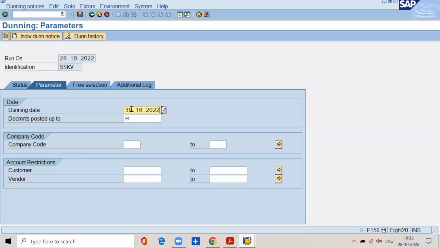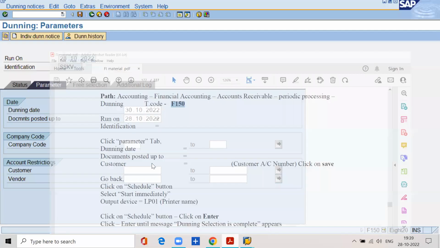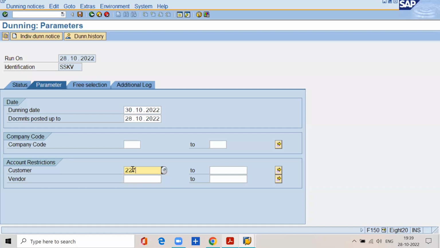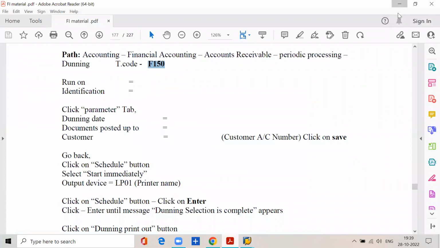So in the training class only, we have to observe like this, right? But in the real time, normally this Dunning date is also the current date, right? But here, why I'm giving 30/10/2022, I will explain to you. Then documents posted up to 28/10/2022, within brackets, current date. Then customer is equal to 2276.